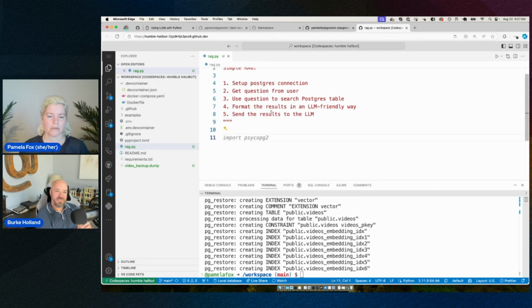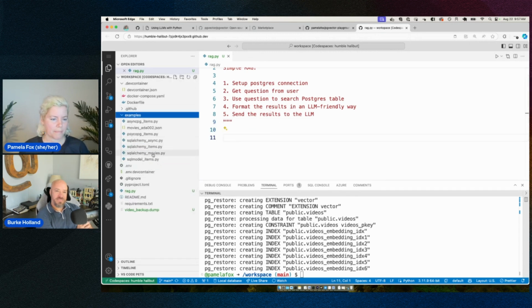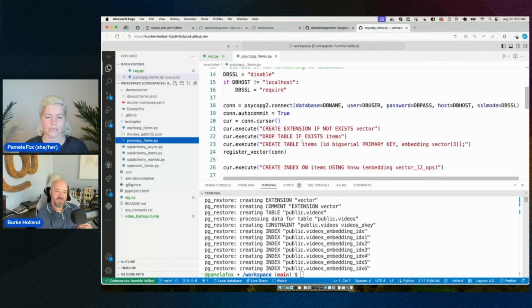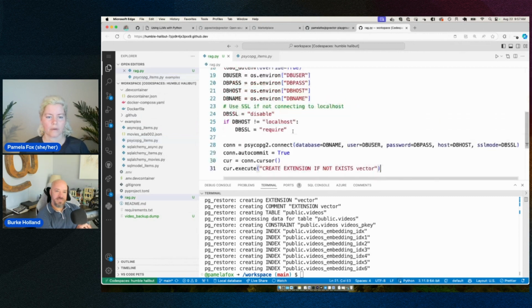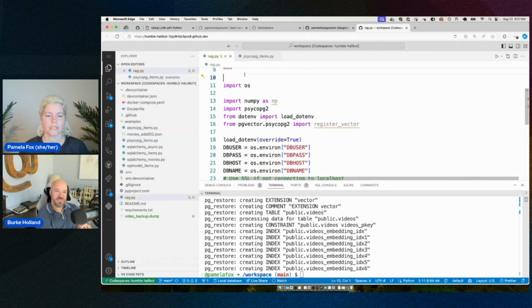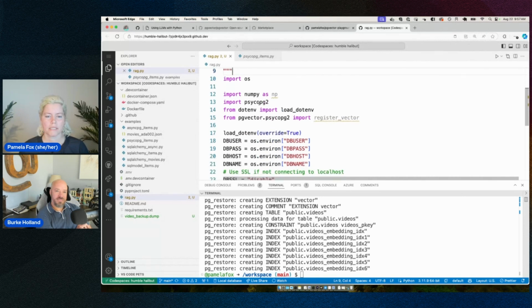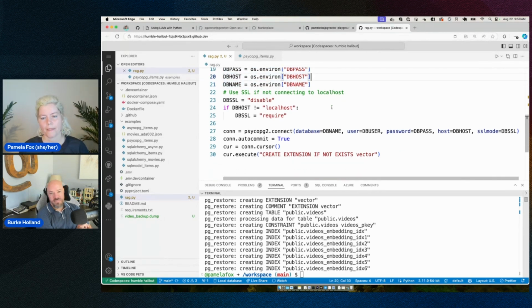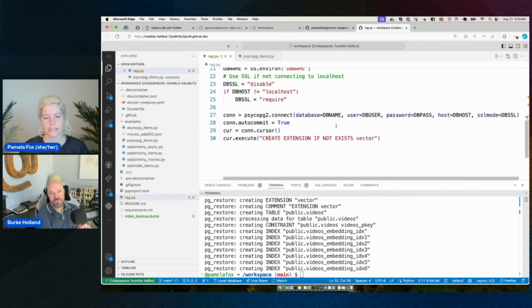Now for setting up the Postgres connection, since there's already examples in here, I'm just going to grab from my examples because I always have these examples here. So I'll just grab all this stuff here. What we're doing here is bringing in some packages. We're connecting to the database using those values that are in the .env. These are the same ones we used to do that restore. And so we connect to that local database. And we also set up the pgvector extension so that we can use it later if we want.